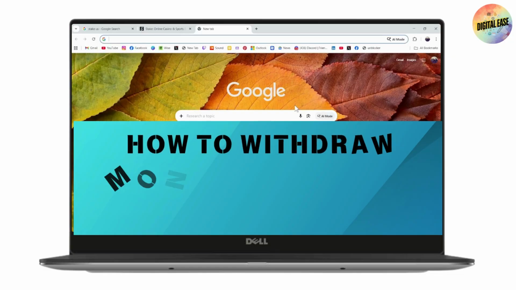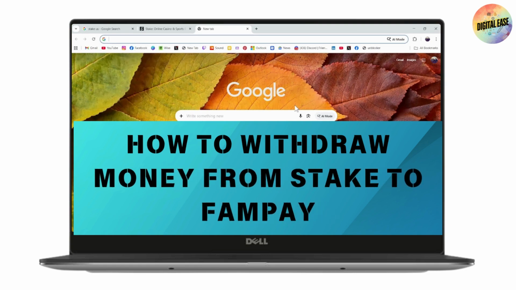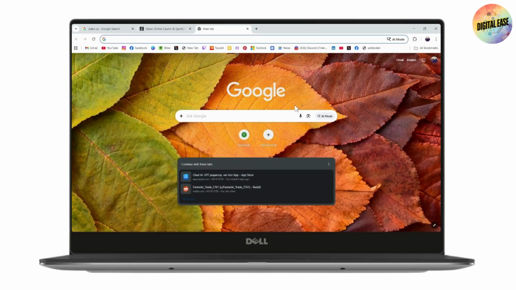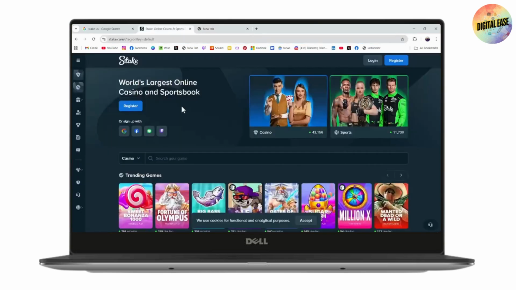How to withdraw money from Stake to FamPay. So if you want to withdraw money from Stake to FamPay, then what you need to do is the first step is withdrawing from Stake to an Indian bank account.